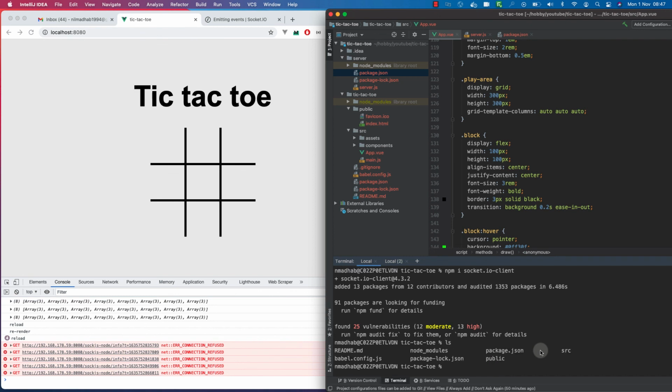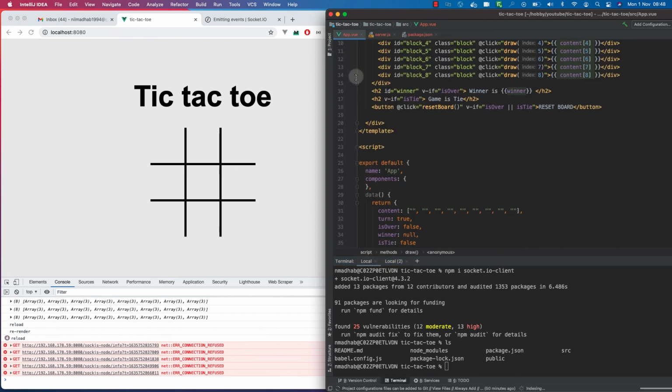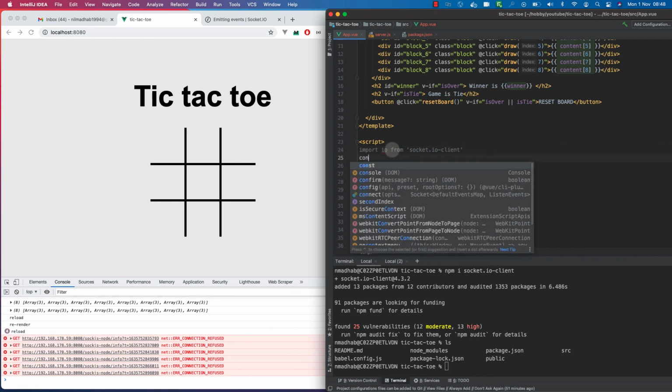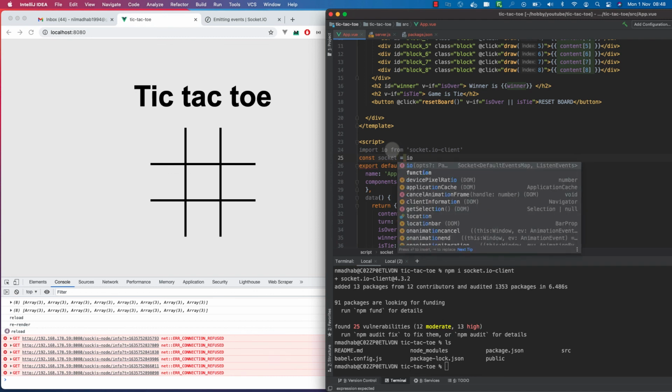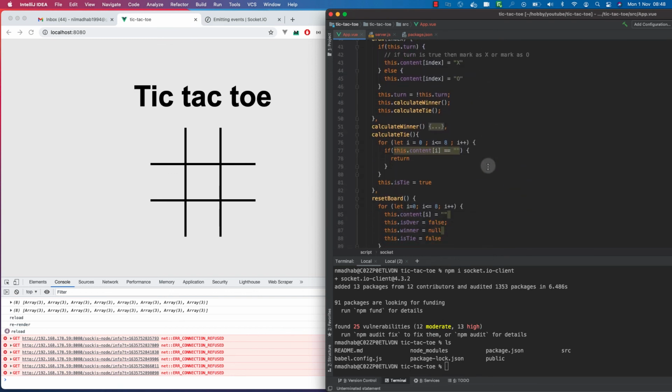So now what I will do is, in the script section, we'll import io from socket.io-client, and we'll declare a constant variable socket which will talk with our server. So it will be io, http://localhost:3000. So now our socket can talk with our server.